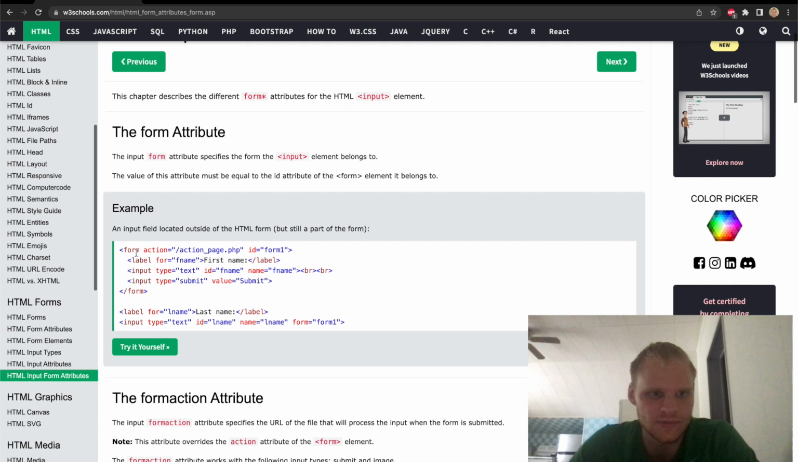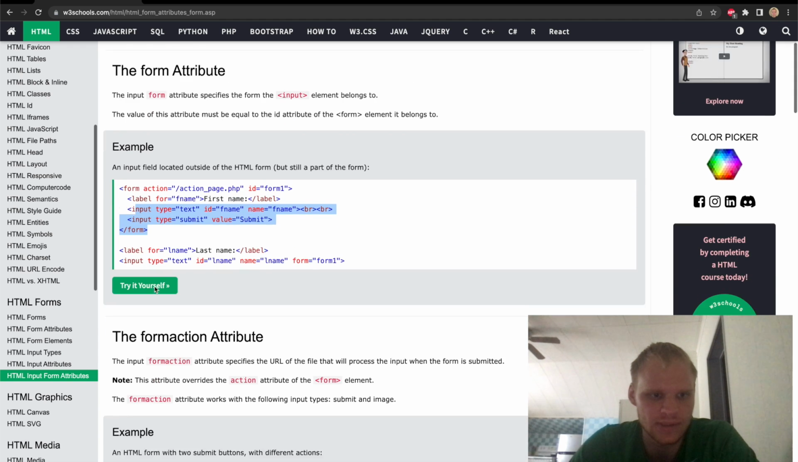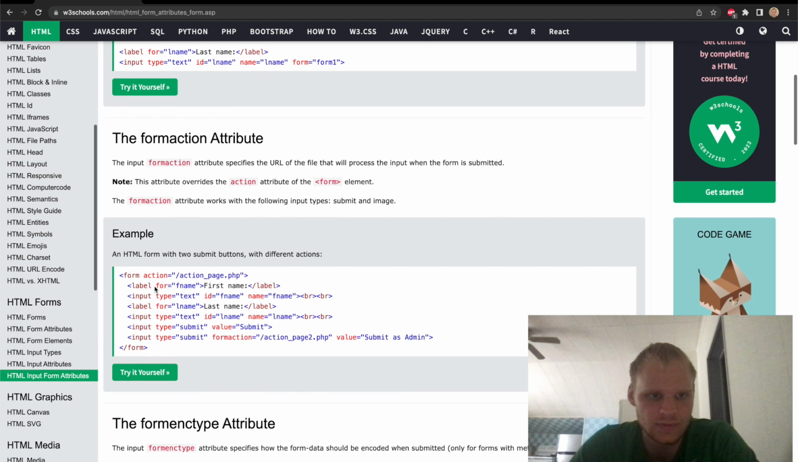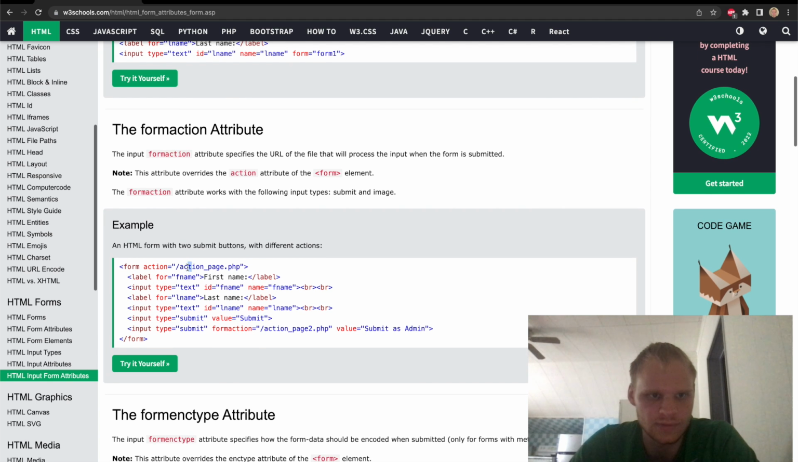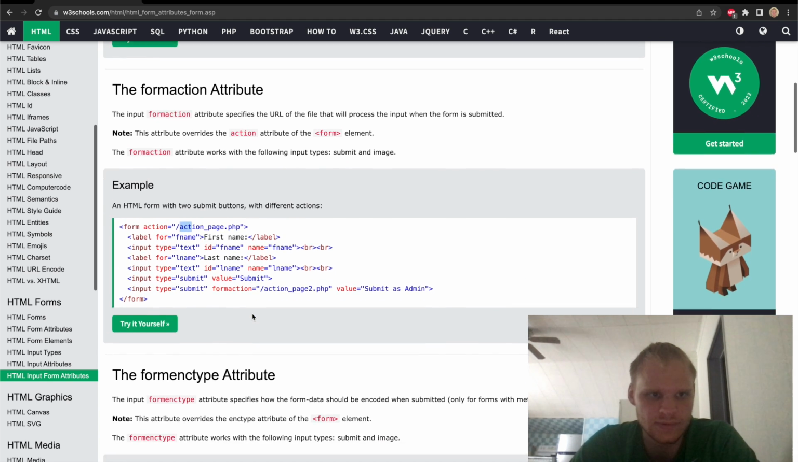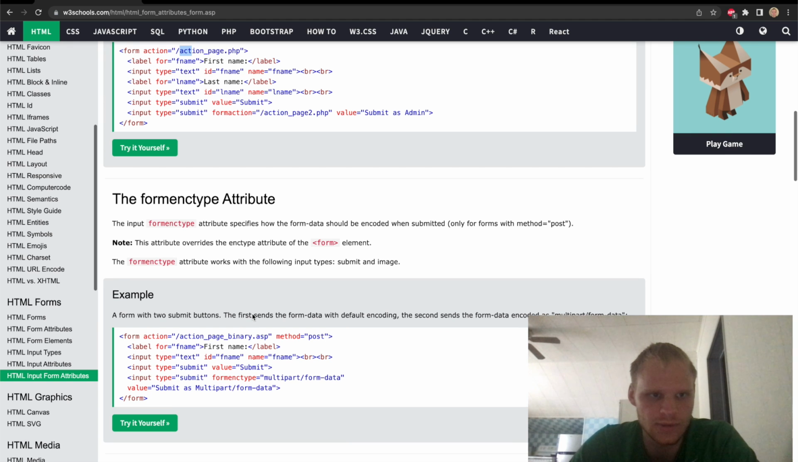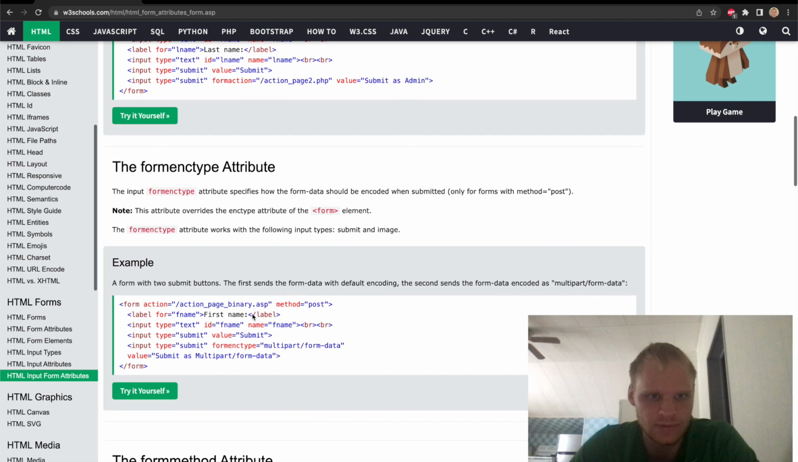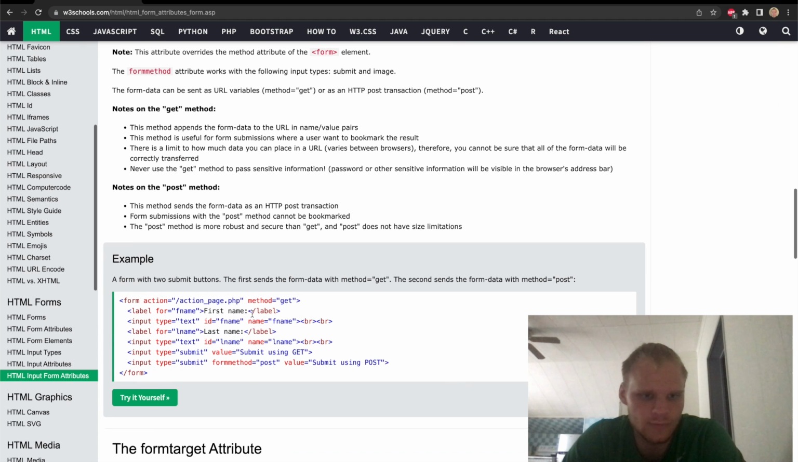All right, input form attributes. So we have this form, and we have inputs on them. Form action attribute. So yeah, the action will do that. Form enctype attribute specifies how the form data should be encoded when submitted. Form method post.